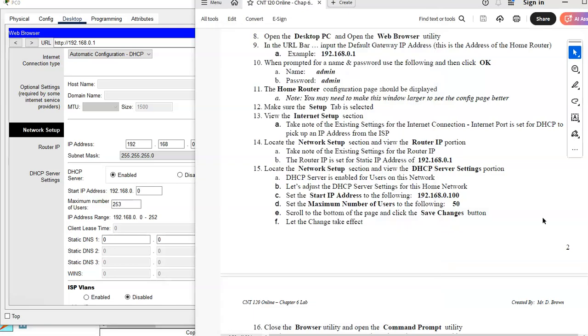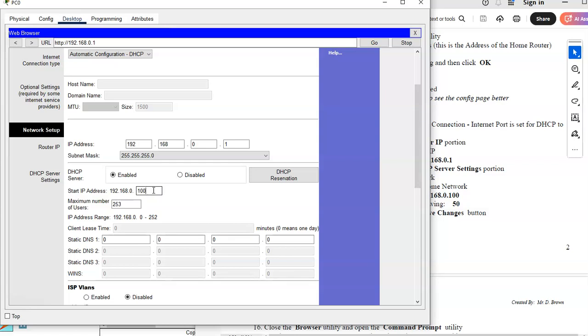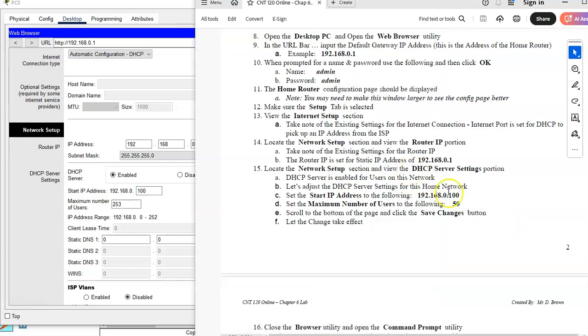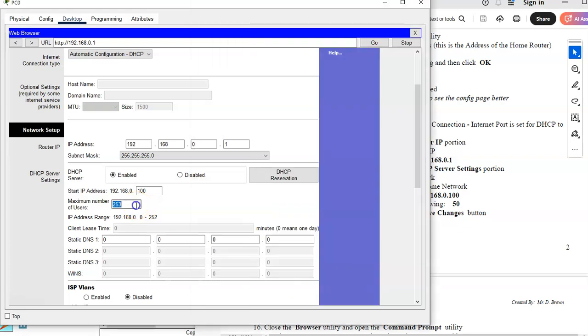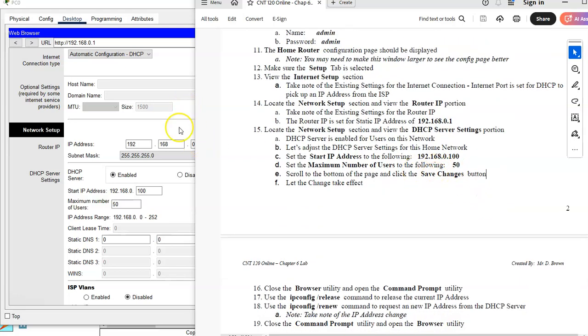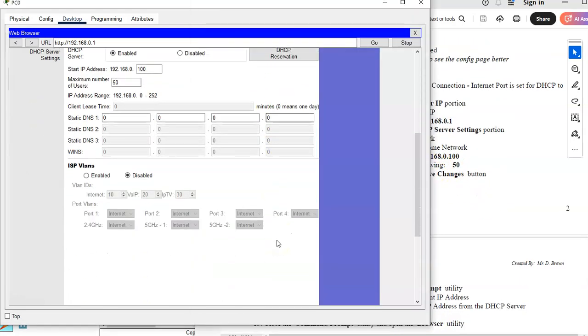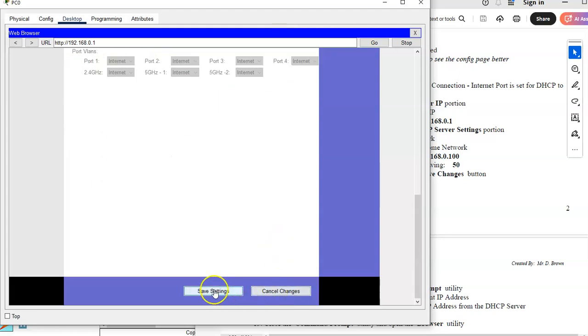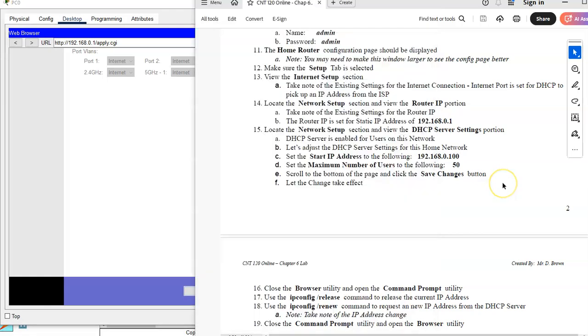Well, let's alter that a little bit, just so you can get an idea how you would do that. I'm going to plug in the starting IP address to 192.168.0.100. So I'm going to come over here, and I'm going to alter that to be 100. And then I'm going to say the maximum number of users. Let's drop that down to like 50. You could make it even smaller for your home if you wanted to. And now I'm going to do a save changes on that. So I'll scroll down here. There should be a save changes. I'm going to do save changes. It might take a second for that to apply.